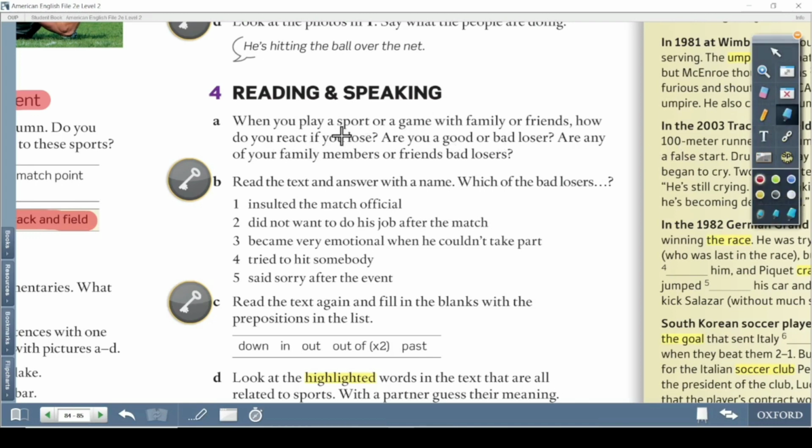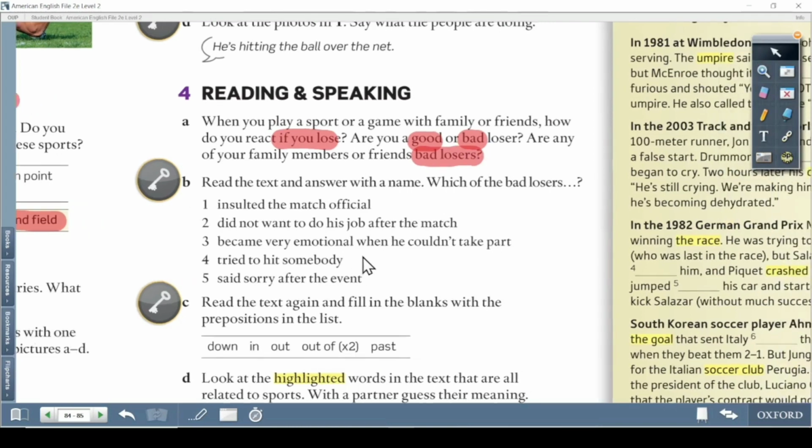پس lose به معنای باختن. اگه ببازید. Are you a good or bad loser؟ آیا شما بازنده بدی هستین یا بازنده خوبی هستین؟ Are any of your family members or friends bad losers؟ کسی هست که بازنده بدی باشه؟ مثلا کسایی که خیلی مثلا ناراحت میشن، جر و بحث میکنن. منظور از bad loser این هست.